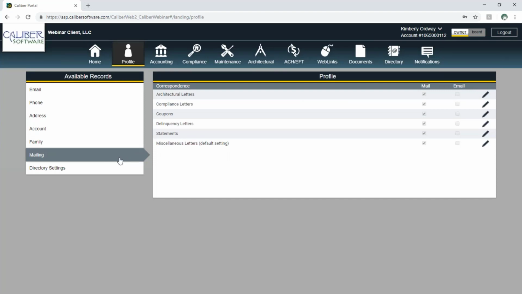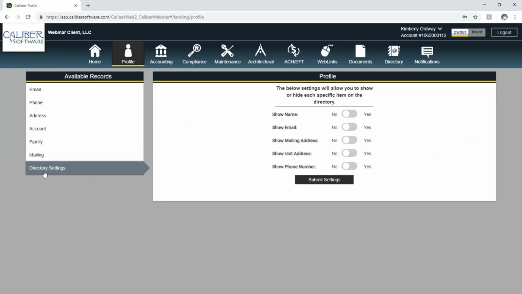You can turn this feature off if you'd like. But if you do turn it on, as you can see here, you can let your owners change their mailing matrix. So if I want to get my architectural letters via email, I can edit that selection and I can get those letters via email. I can also choose to not get them by mail if I prefer. So I can change all the different types of correspondence in my mail matrix. I also have the opportunity as an owner and separately as a board member to opt in or out of the directory. So in this case, I have fully opted out of the directory, but I can opt in to specific pieces of information so that that shows up in the directory.